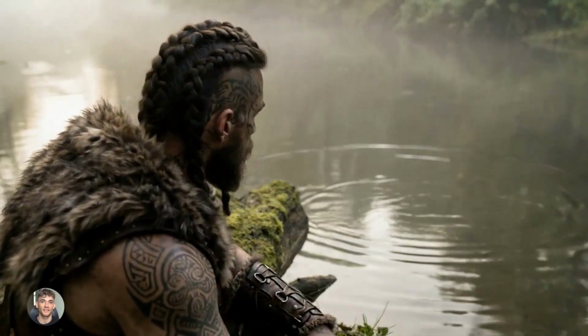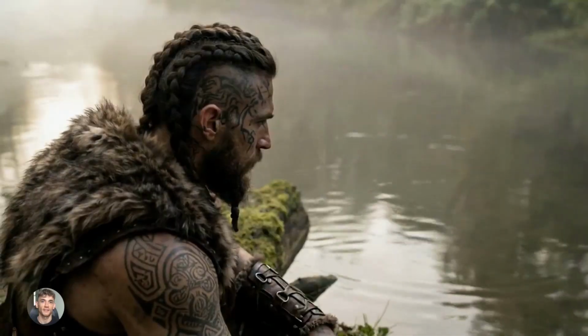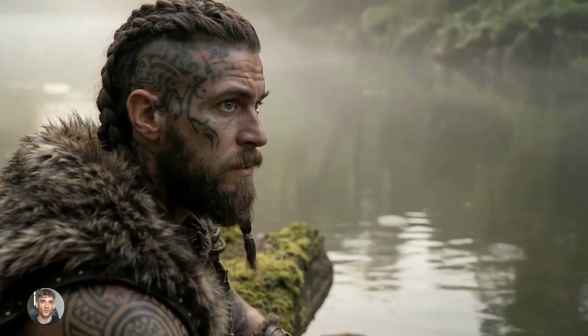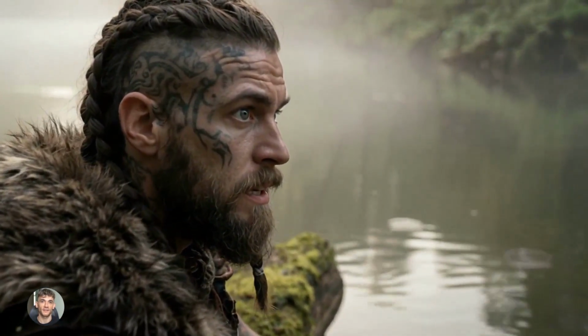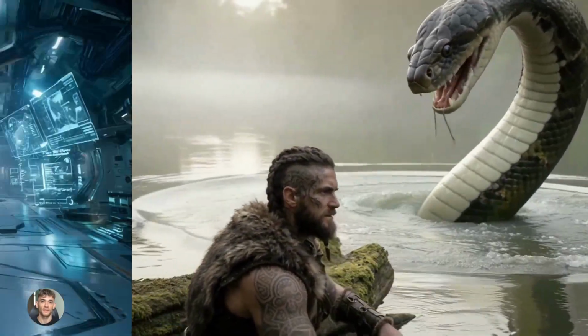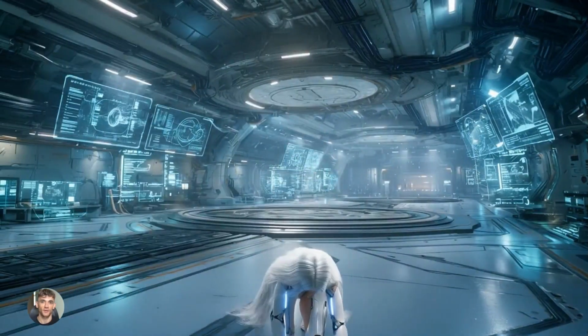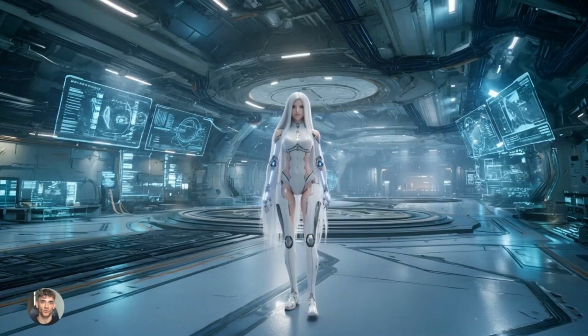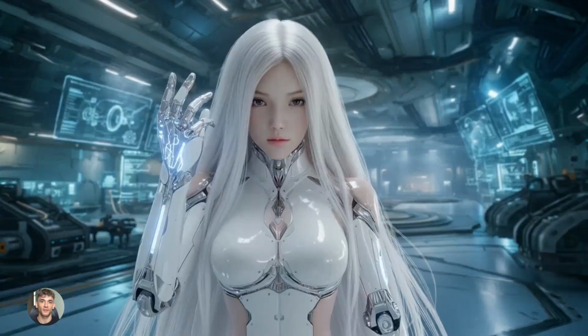The consistency thing is what really sets this apart. I've tested a lot of AI video tools, and almost all of them have this problem where characters change between shots. You'll have a character with brown hair in one frame, then suddenly they have black hair in the next frame, or their face shape changes, or their clothes are different. It breaks the immersion completely.